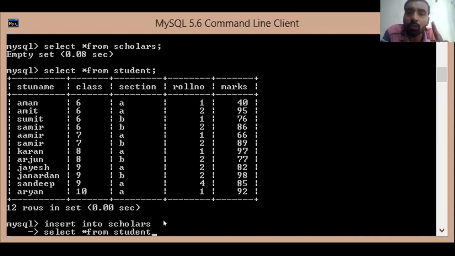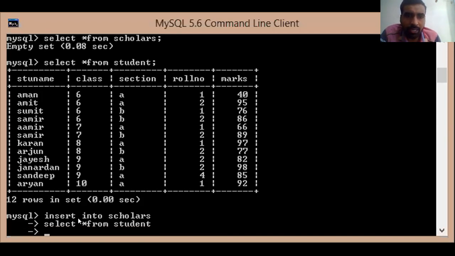After that, if you want to put a condition, let us put a condition. What is the condition? Let us put the condition on marks. There are marks 40, 95, 70, 66. So let us put the condition of, I think, 80. Marks greater than 80. Insert into scholars, select from student, where marks greater than 80. Then put the semicolon and press the enter key.